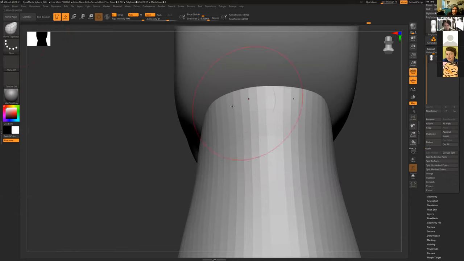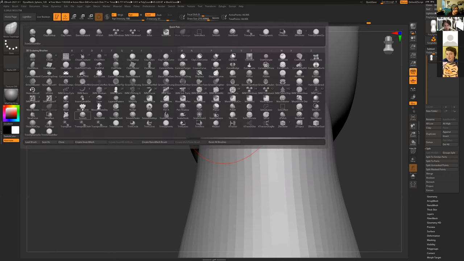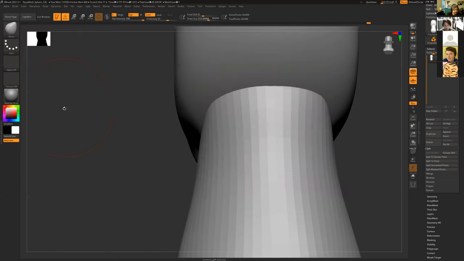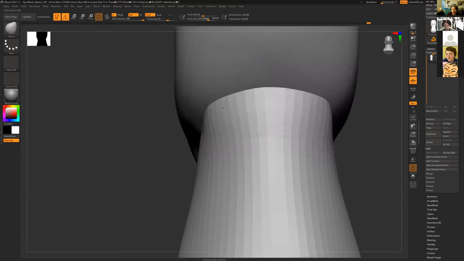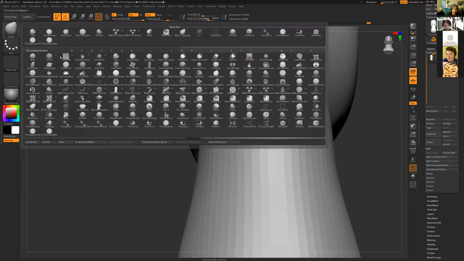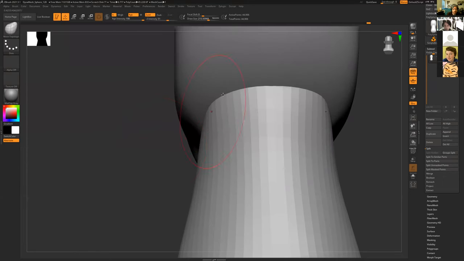One quick note about move brushes. So we're on move topological and I'm moving only this one, right? Because they're two separate meshes. If I go over to regular move and I move it, see how it's moving both those meshes? So that's the difference between move topological and move. Topological checks the surface of the mesh and sees if there's anything near that. Move just grabs everything in that area and moves it all.